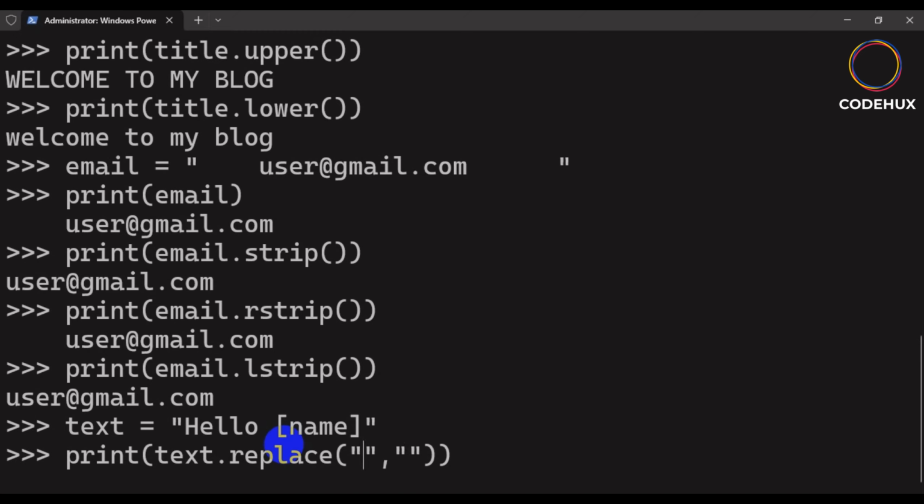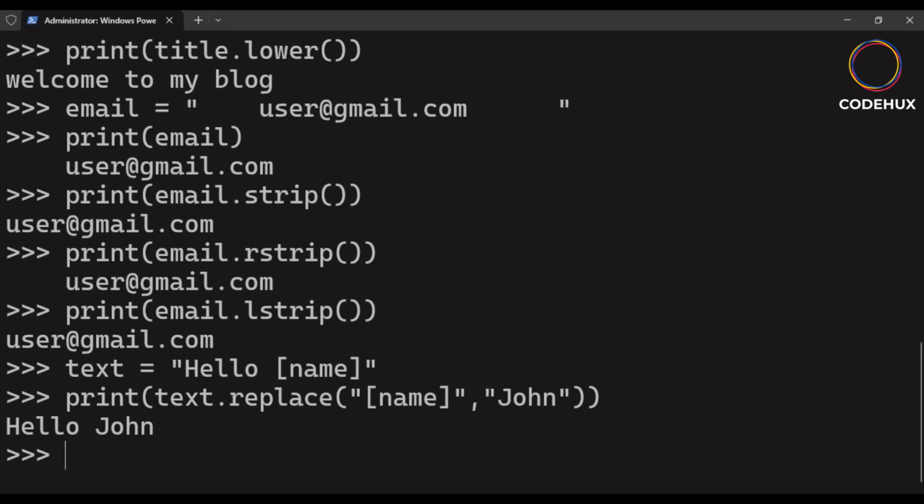So the one I want to replace is the name, which is what you are seeing here. That is what I want to replace. So what do I want to use to replace it? Let's use John and press enter. You see it says hello John. So that is how this one works. The usage is in personalized emails or personalized messages. When companies send you messages, that is what they actually do.